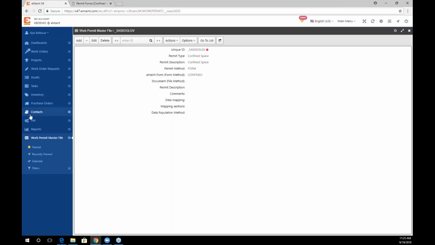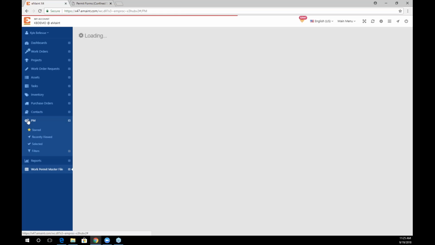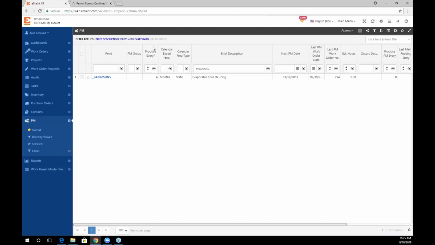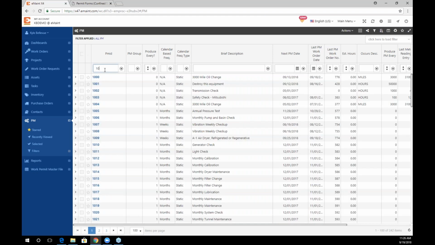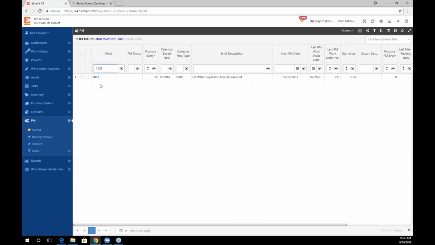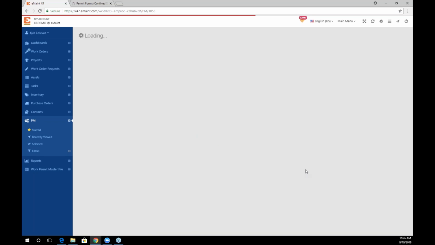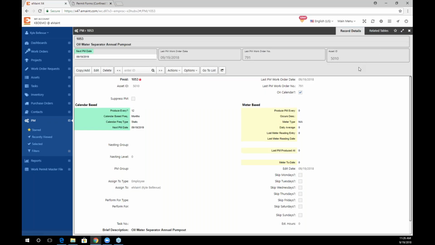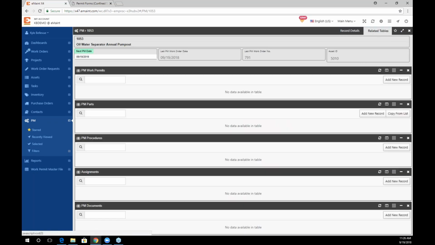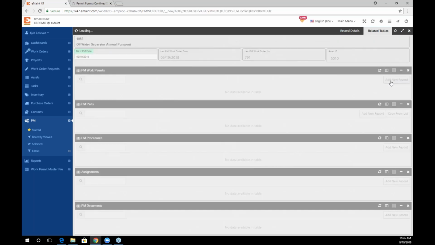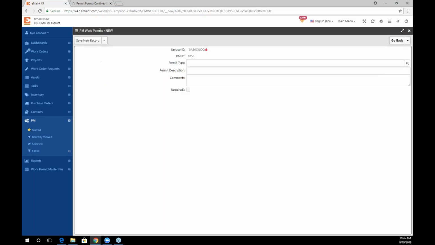So what I want to do now is go in and do just as I did before and attach this work permit to a PM schedule. So I'm going to navigate back to my PM table. And I'm going to find a good PM to attach this to. So I know that a good PM to attach this to would be my oil water separator pump out. And I'm going to go, just like I did before, to my related tables, and I'm going to go to add new record for my PM work permits.